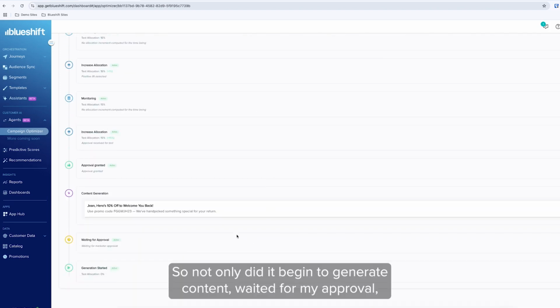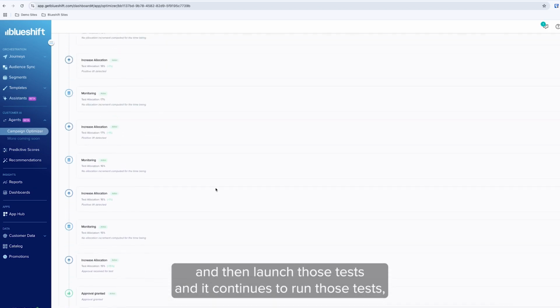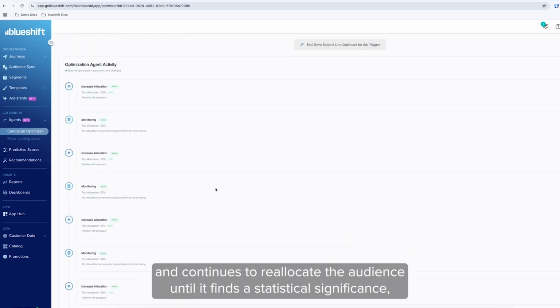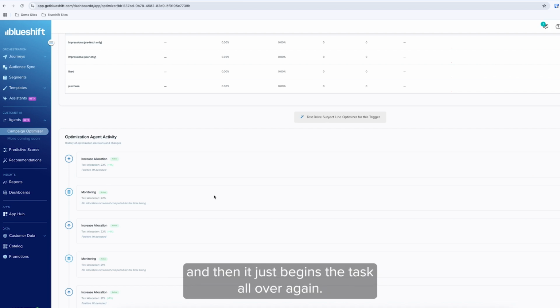So not only did it begin to generate content, wait for my approval, and then launch those tests, it continues to run those tests. It continues to reallocate the audience until it finds statistical significance, at which time it's going to choose a winner, and then it just begins the task all over again.